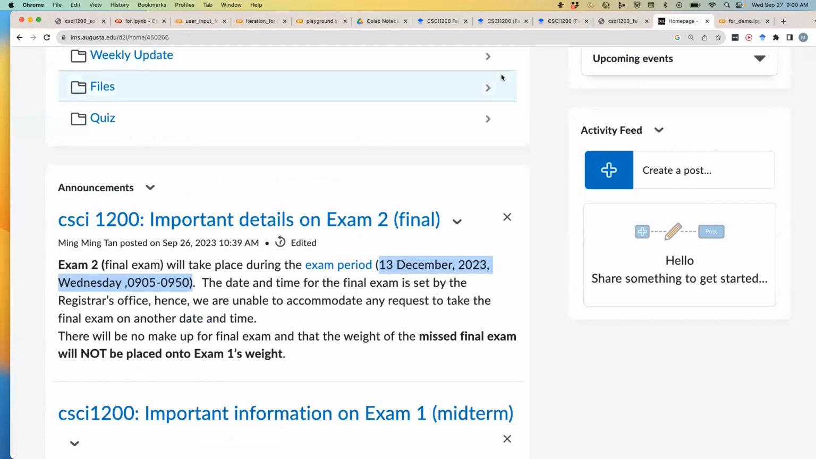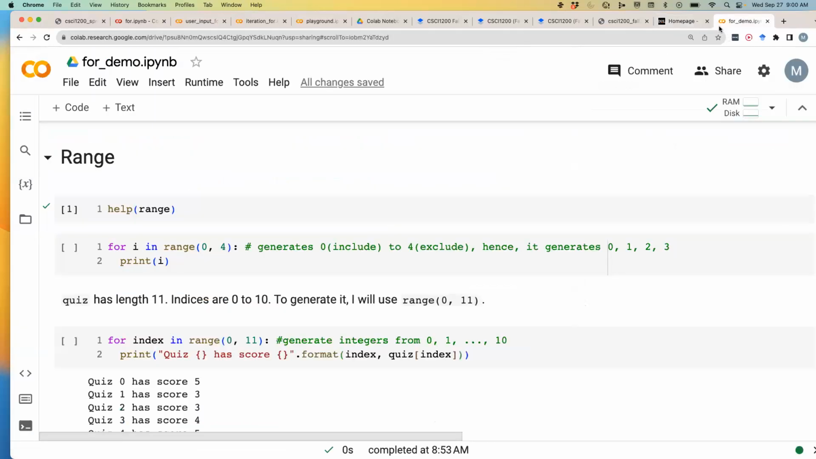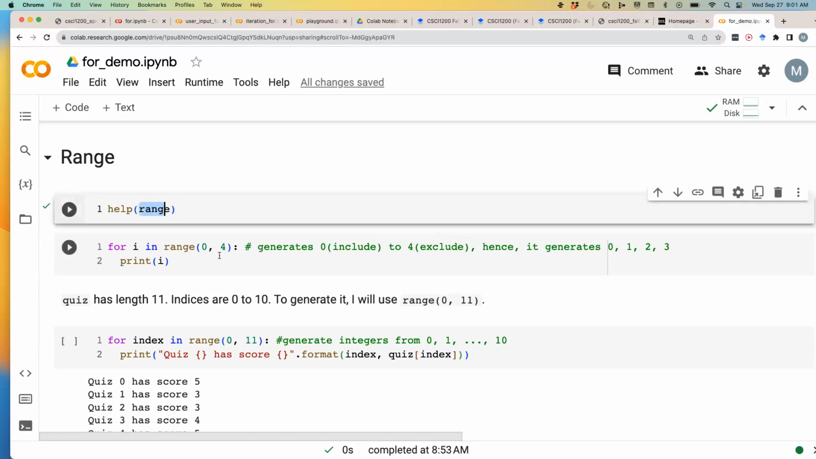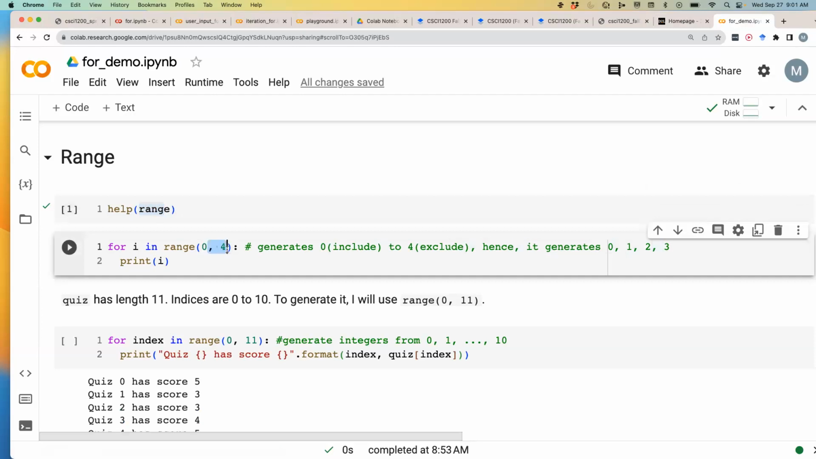If not, let's continue with our iterations using for. So basically, a for loop is to iterate a certain sequence of statements. That means we repeat this sequence of statements. Now, one thing that we learned on Monday is the use of the function called range. This range here will generate integers from start to stop, but does not include the stop value.